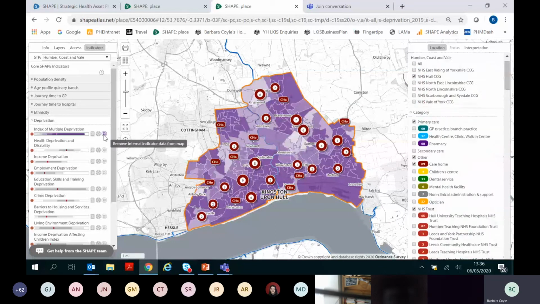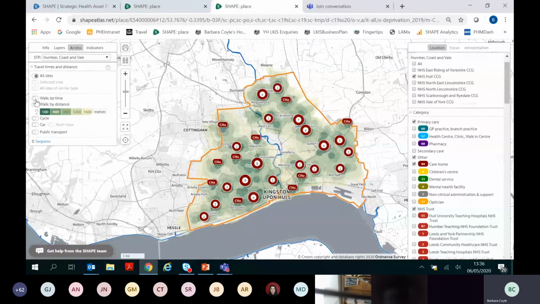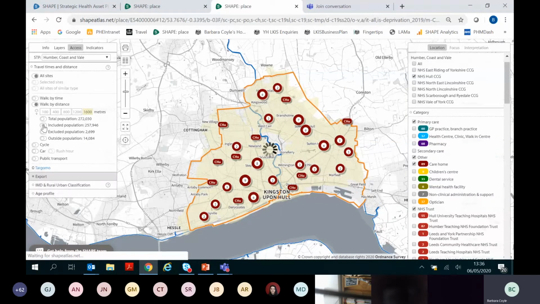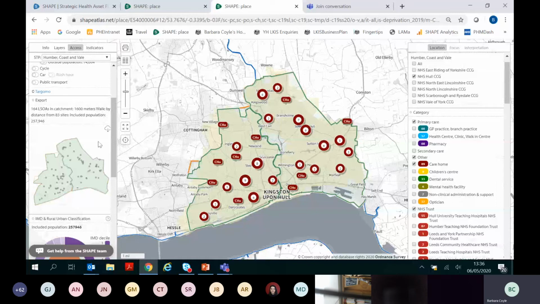The other data that's really useful to download is the travel time data. When you do a travel time analysis, so this is within a mile now, you have to deselect the other numbers to get the analysis here. If I do that included population, there is an export button here, and it will export, see if it works, all the LOSAs that are within that catchment.